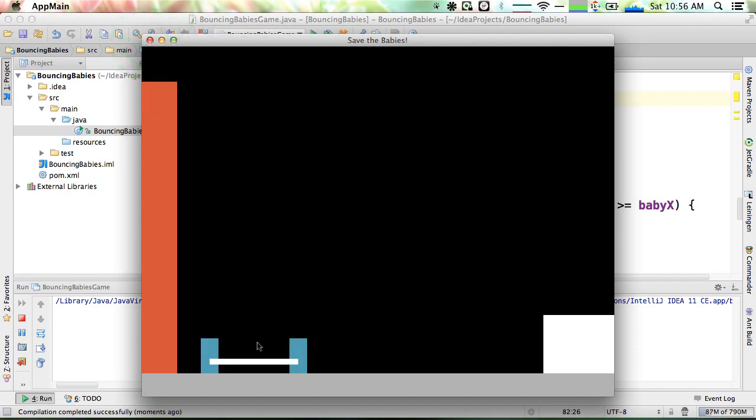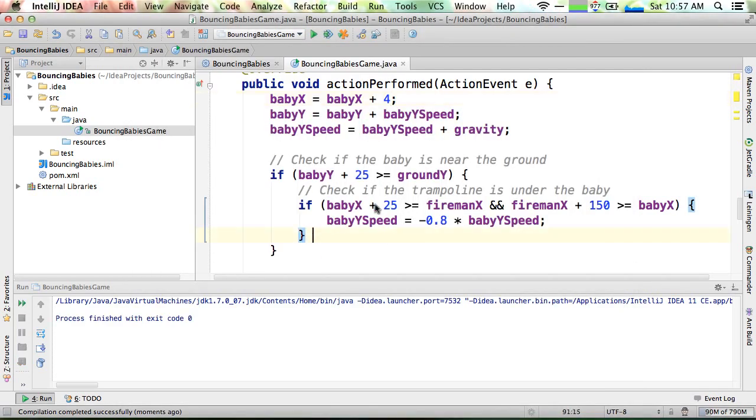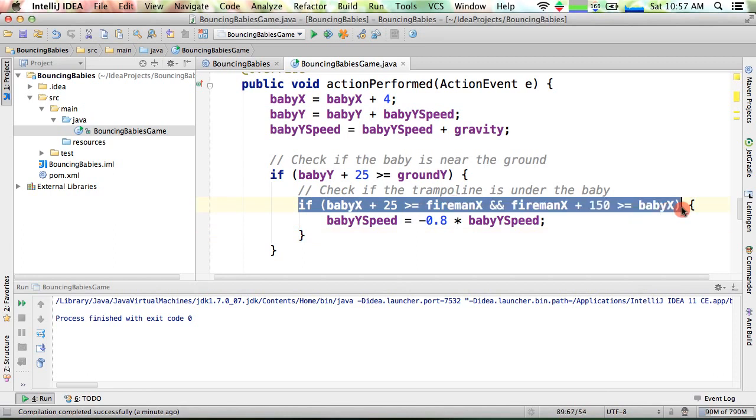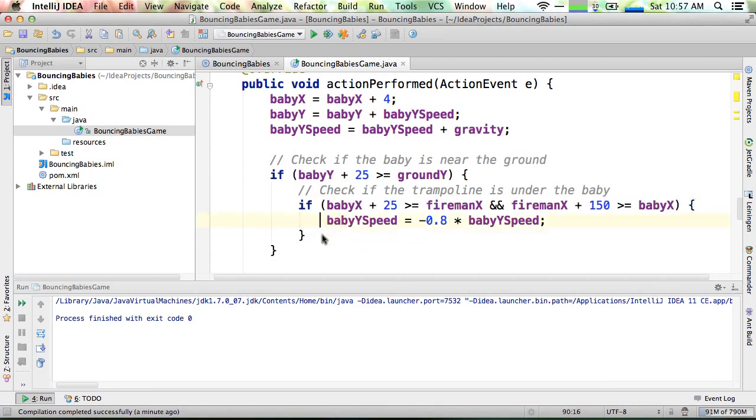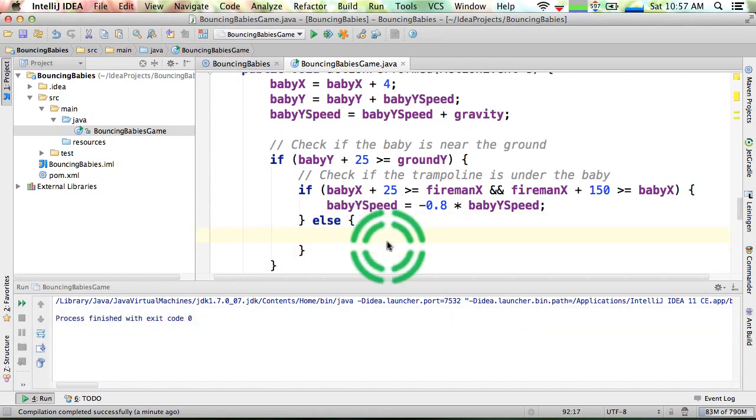Okay, so we've got him to bounce, and he only bounces when the trampoline is under him. But if the trampoline's not there, he just kind of goes through the ground. So here we're saying if he hits the trampoline, then make him bounce. Otherwise, which we'll use an else statement, what should happen? Well, 2 things. We're going to lose a life, which we haven't done anything about yet.